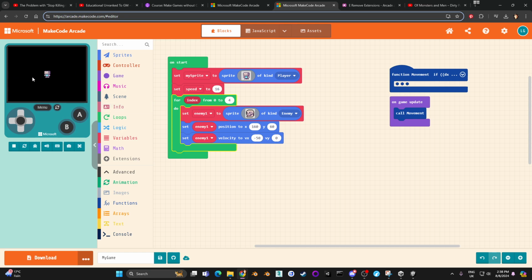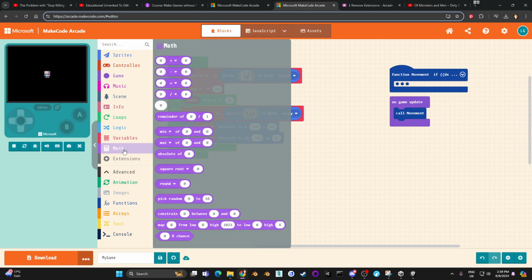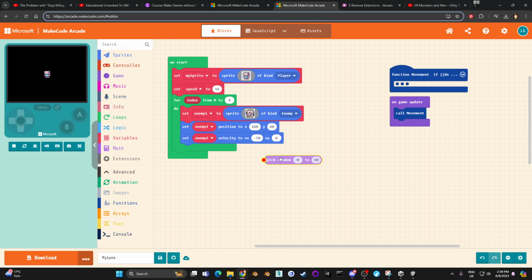However, you can't actually see it because all of these enemies are being created at the same position. They're all being created at x 160 and they all have the same velocity. So what I can do here is do a pick random, and if I put this here and change it from 0 to 160, now when we restart it, you can see that yes, they are being created. However, they are overlapping, which isn't exactly what we want.